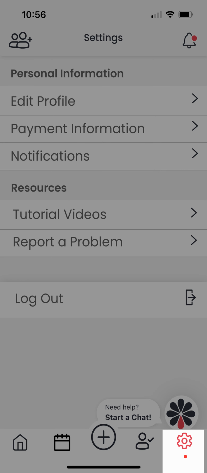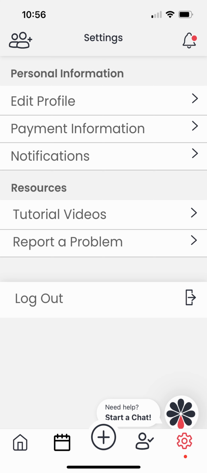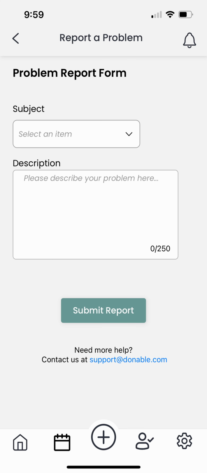And lastly, the Settings button. Here you can edit your profile, see your payment information, view notifications from the app, watch our tutorial videos, and report a problem. Don't hesitate to let us know if something isn't working. You're helping us make the app better. This request will go to the Donable tech team for a resolution.